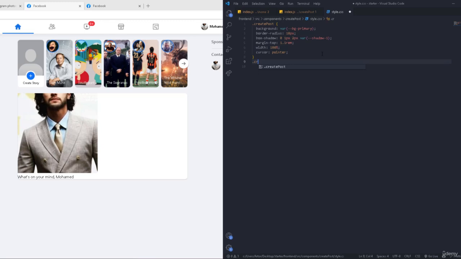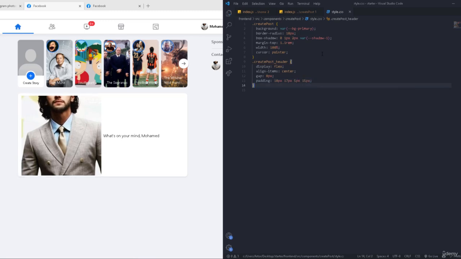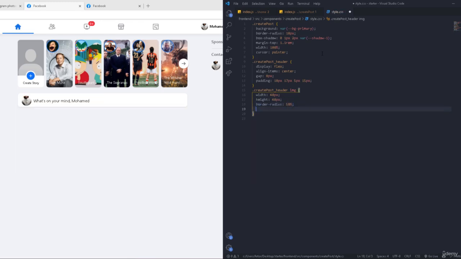And then we're gonna go to the header, so create post and then header, and right here we're gonna have a padding of, first of all let's have a display flex, align items center like this. Okay, and then we're gonna have a gap between them to be 8 pixels, and the padding from top is gonna be 10 pixels, from right 17, bottom 5, and left 15. Okay, and then we're gonna select the image inside this, and the width is gonna be 40 pixels, height 40 pixels, and also gonna have the border radius 50%, and the object fit is gonna be cover.